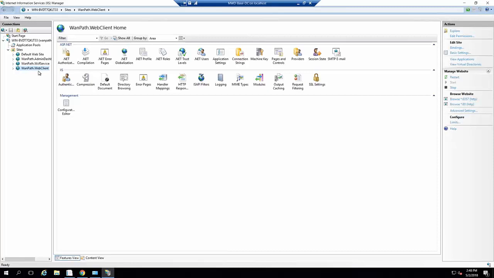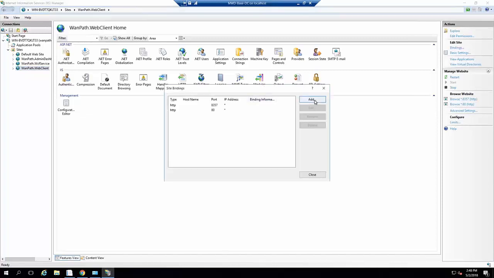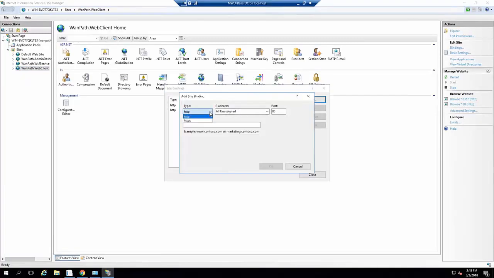In this case, we've already got a binding here on port 80. We can go to that and do a little bit of testing. We also have port 8357, which needs to remain here. That's for the reverse proxy. If we wanted to add a new binding and put in our own SSL certificate, here's where we would do that.